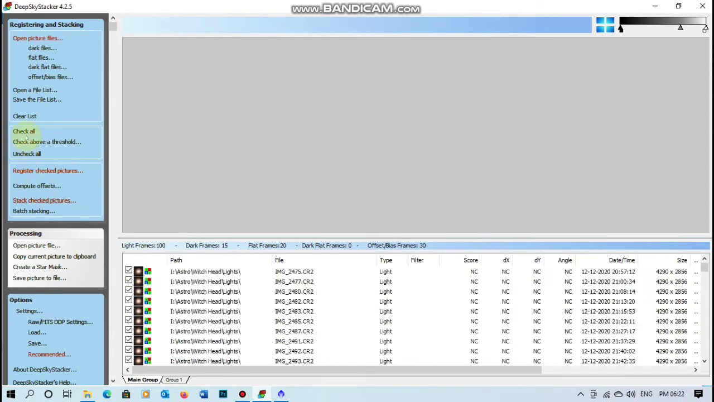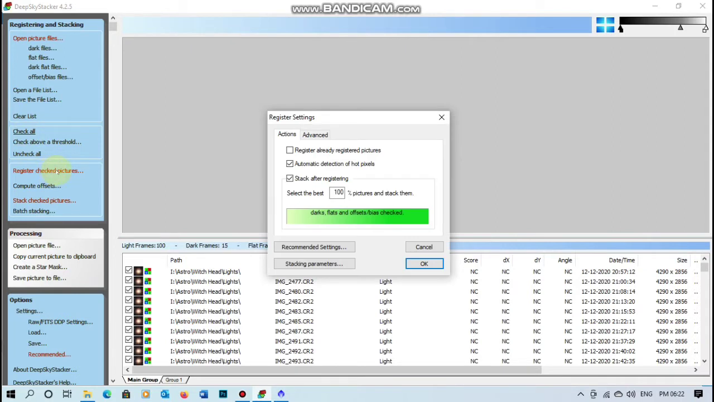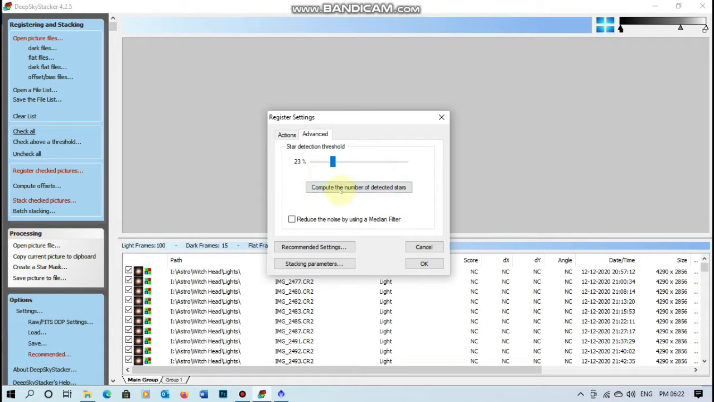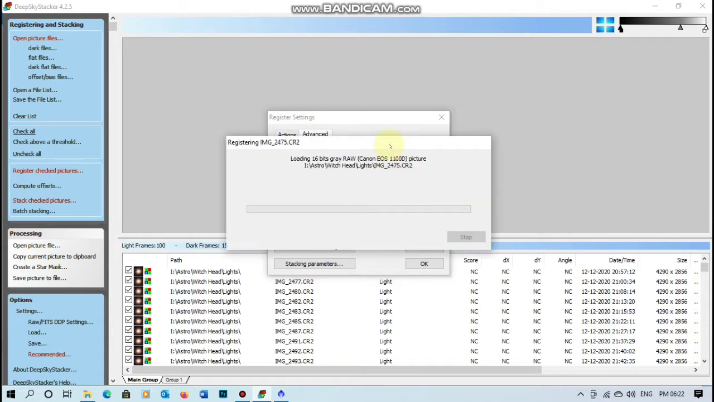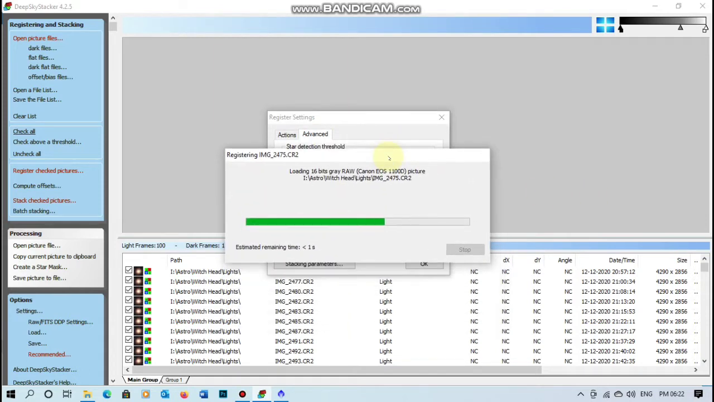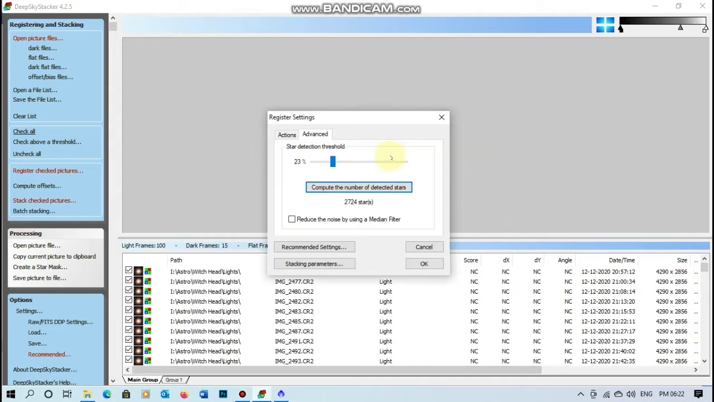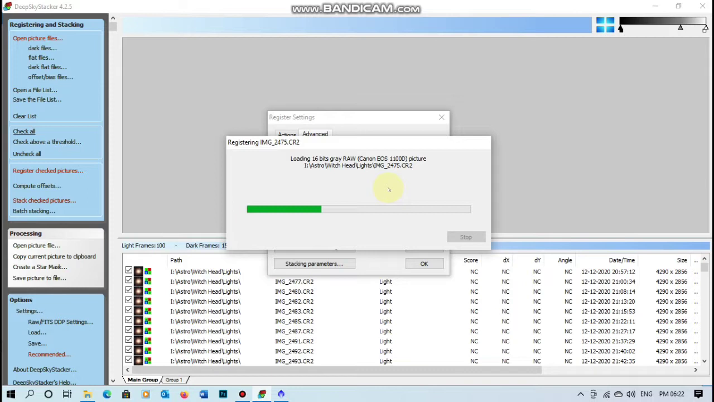So let's just click check all here. Then go to register, check pictures. You can come to advanced and just click compute the number of detected stars. I normally adjust the threshold so that I get around 200 to 250 stars. Right now it's like 2724, so that's too much. So we are gonna drag this slider and make it 75%. Let's see how many stars it captures.